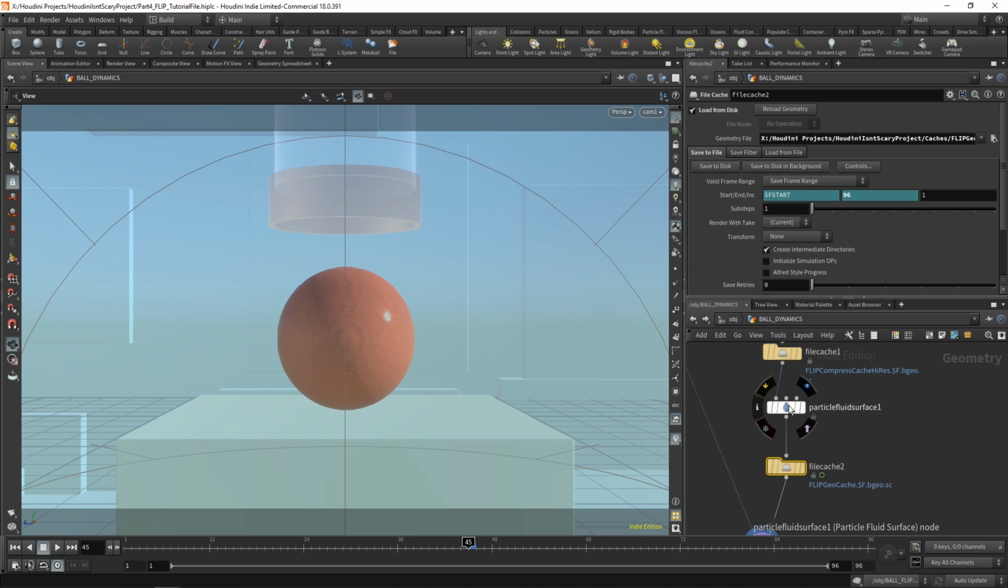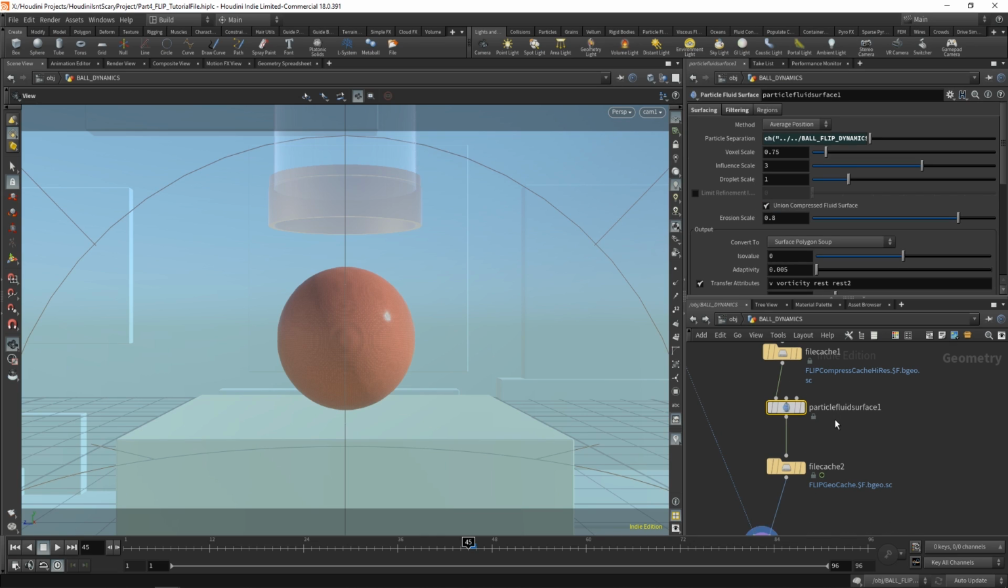There are a few changes that I would also make on the particle fluid surface tab. We have it set up over here as our particle separation. Remember, it's linked to our dynamics network, so this changes with it, which is awesome. We also have voxel scale and influence scale. Voxel scale will become a very familiar term when you start working with VDBs. Basically, it's the resolution of the volume that you're working with. Houdini converts your fields, that's particles and volumes, in your particle fluid surface to a volume, and then it converts that volume to a geometry.